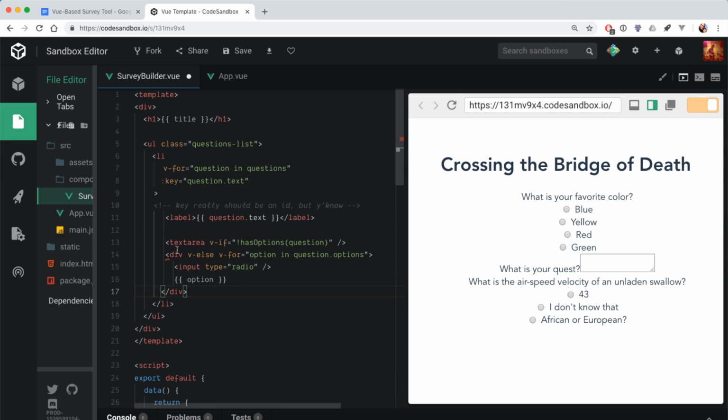Oh man, all my indentation is bad, and I can't fix it because there's no prettier for these templates, which makes me sad. But this is also just giving you guys the time to look.